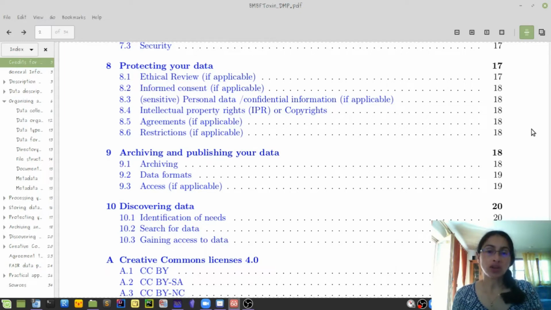If we're going to discover data, which is the next section, how are we going to identify that we need new data, how we're going to search for it, and how do we think that we will gain access to that data.